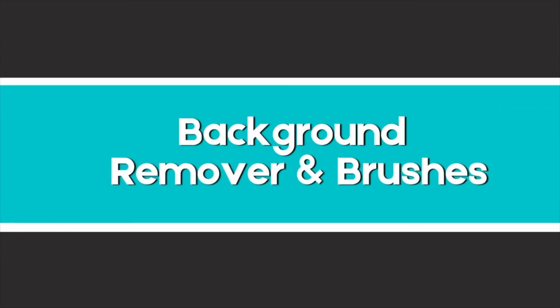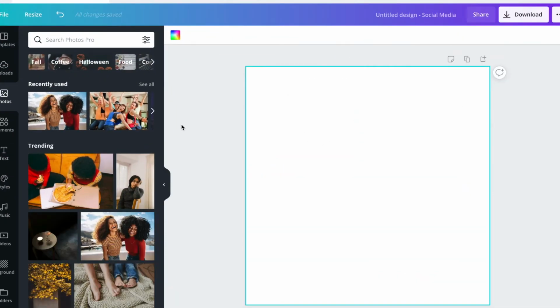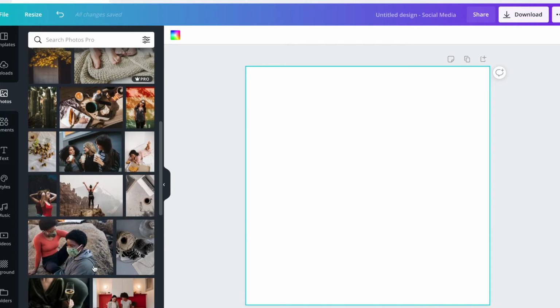Welcome to my Canva tutorial. For today, you're going to learn how to use the background remover and its new brush features in order for you to create a stunning graphic and level up your design.